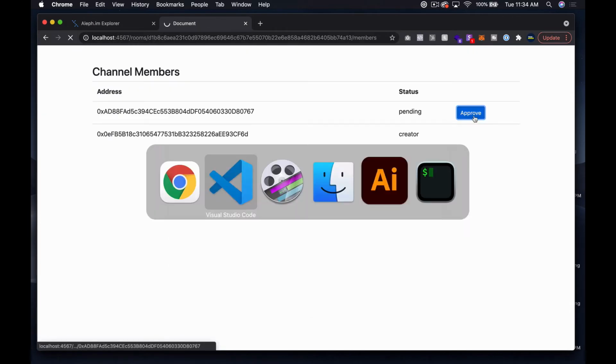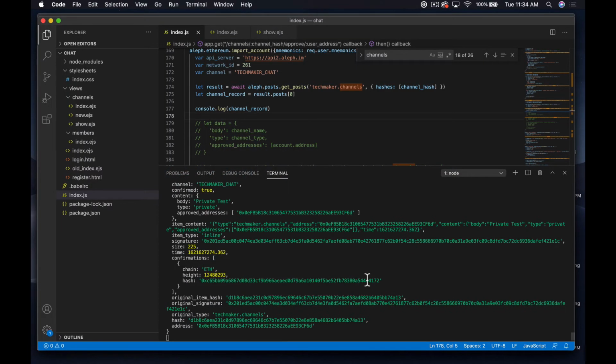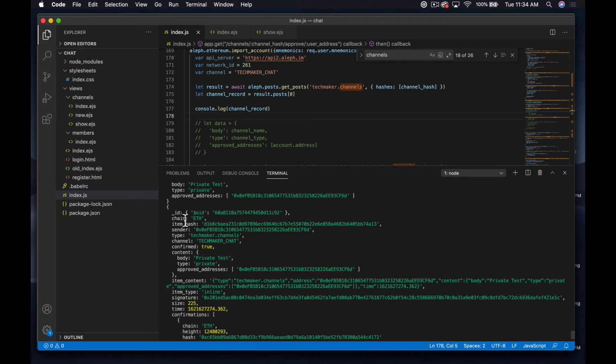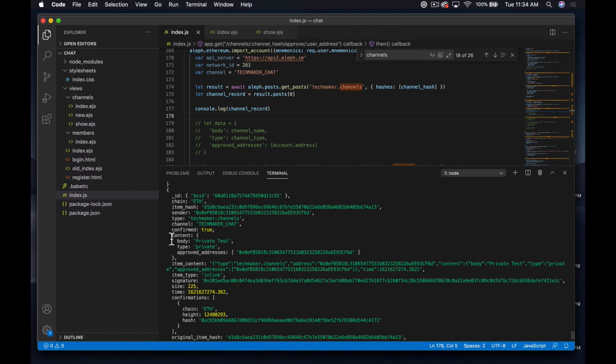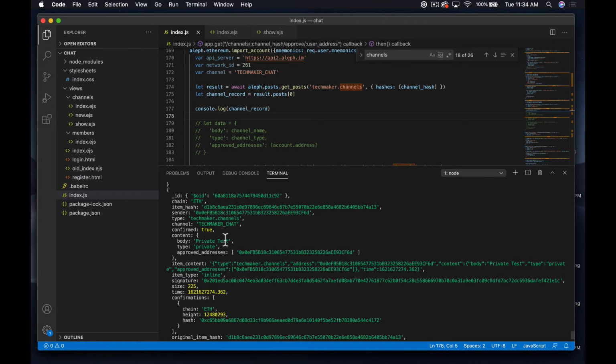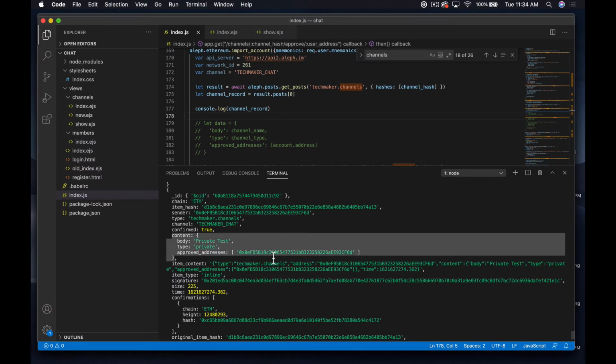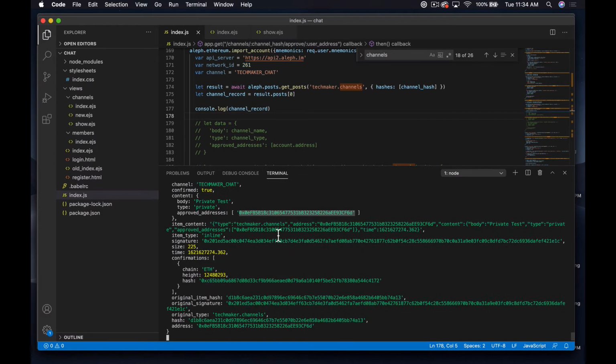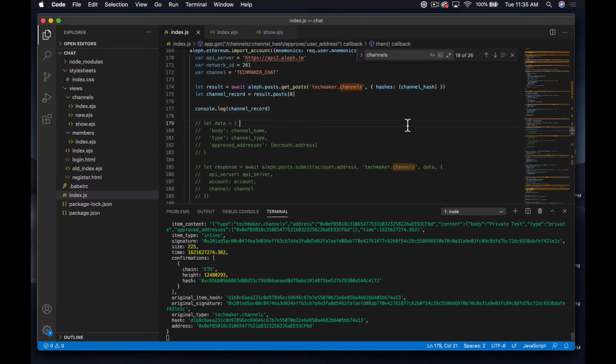So we'll approve this and let's scroll all the way to the bottom. Cool. And so now you see here we're just logging out this object, and we have in here our approved addresses in the content. So what I want to do is grab the content off of this, and then I want to add. So what I'm going to do is rebuild the content right here. And I want to add the new address to this list, and then I want to send that to Aleph. That's basically the idea. Okay, so let's look at how do we do that.